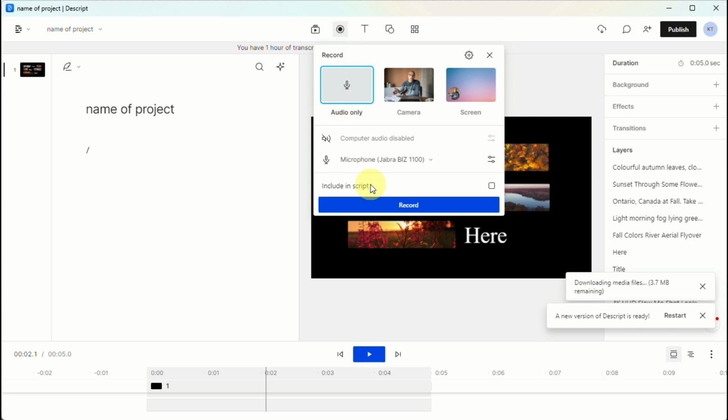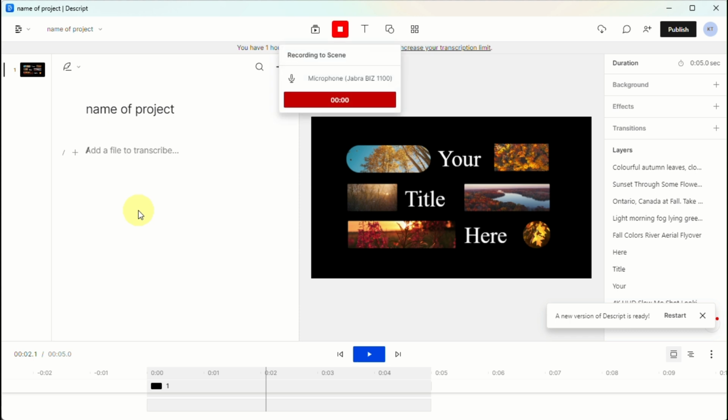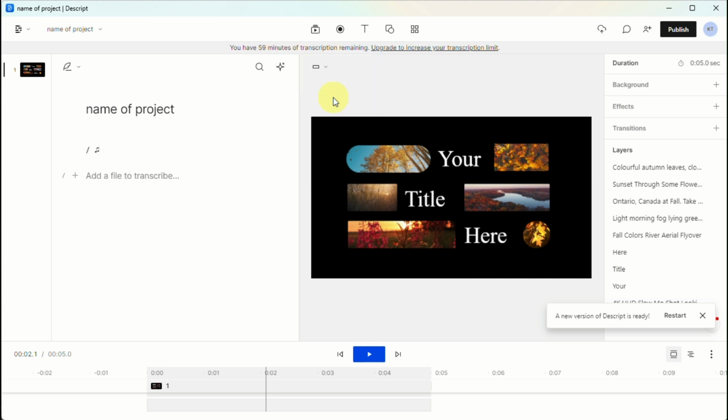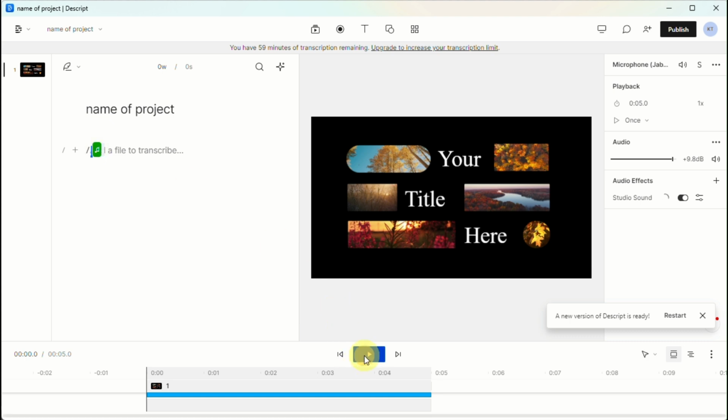You'll be able to add in audio as well, where when you click on record, there's a 3-second timer, and then you can now start recording. And whatever words you say, Descript will automatically transcribe for you, and it will be shown here in this part of the project that you have.